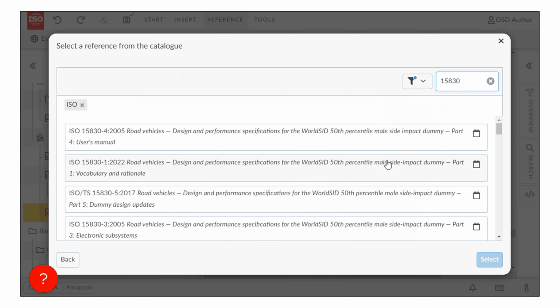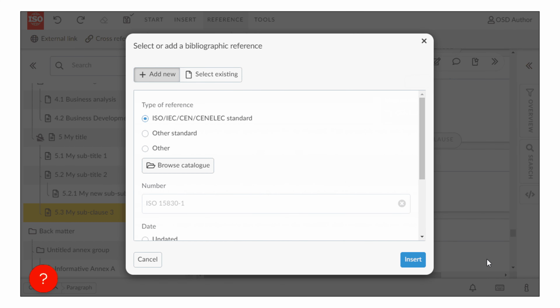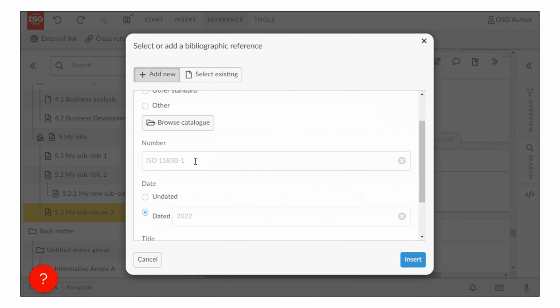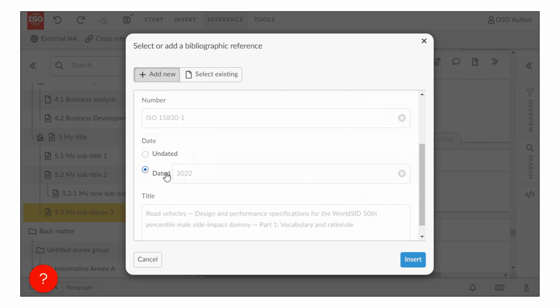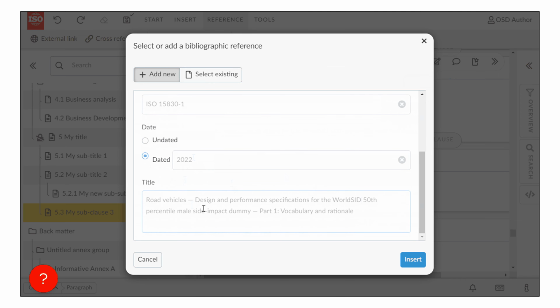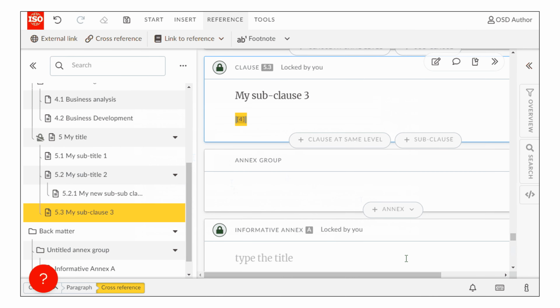In this case, we are going to add the standard ISO 15830-2022. We can see that the number and title are automatically derived from the catalog. You can choose to make it dated or undated and click on the Insert button.